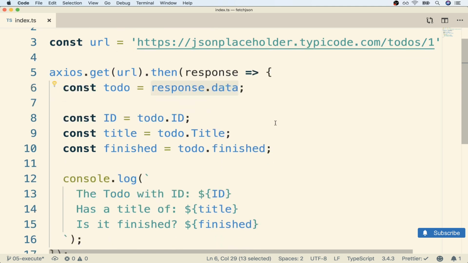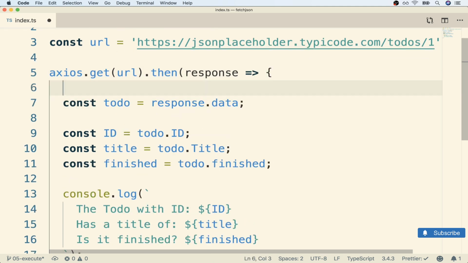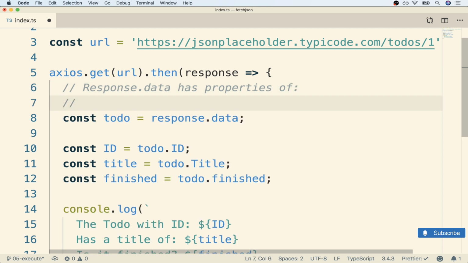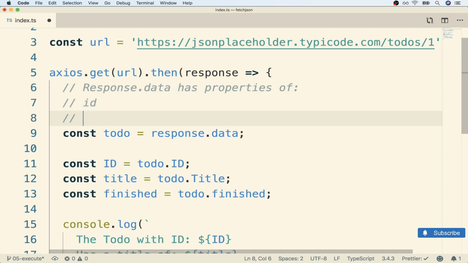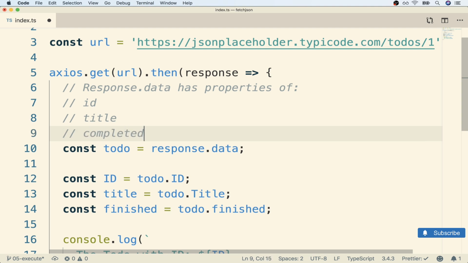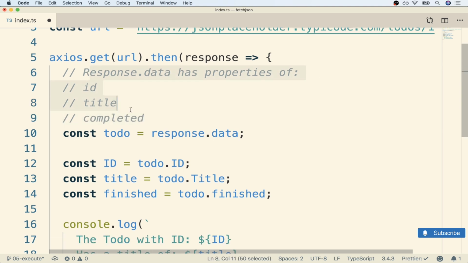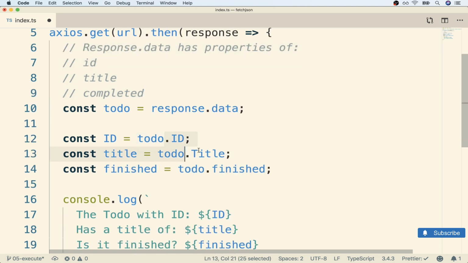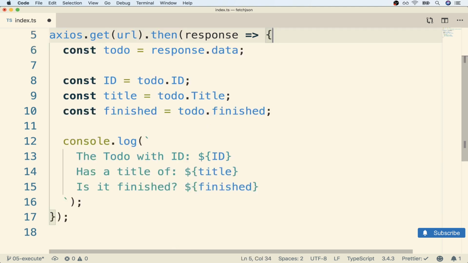You know what would have been really nice? It would have been great if we had a comment somewhere in here, like maybe right above. Maybe if we had a comment that said response.data has properties of, and then we just listed the property names out and said like id and title and completed. If we had some comment like this right here, then it probably would have been way less likely that we would have made those typos, because we would have seen some information about that data object or the to-do right there on the screen right above. So this comment right here is essentially what we're going to add in, but in TypeScript form. So I'm going to delete that comment.